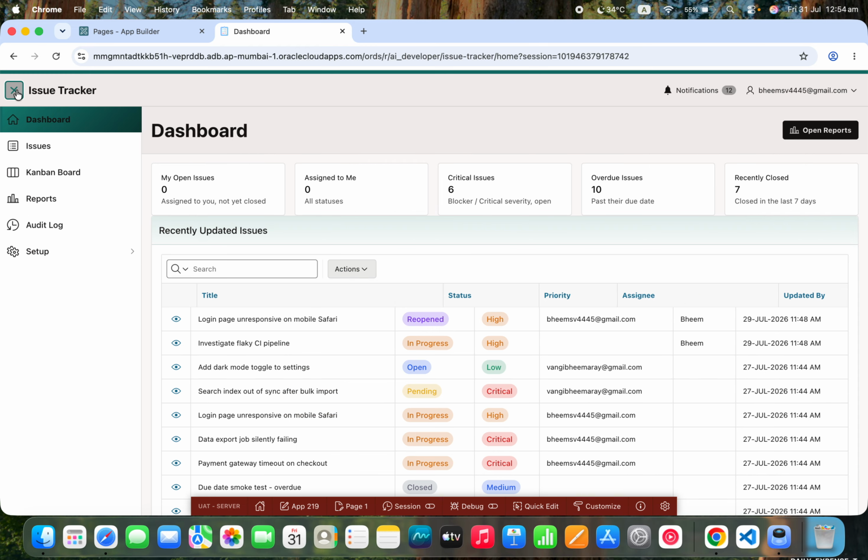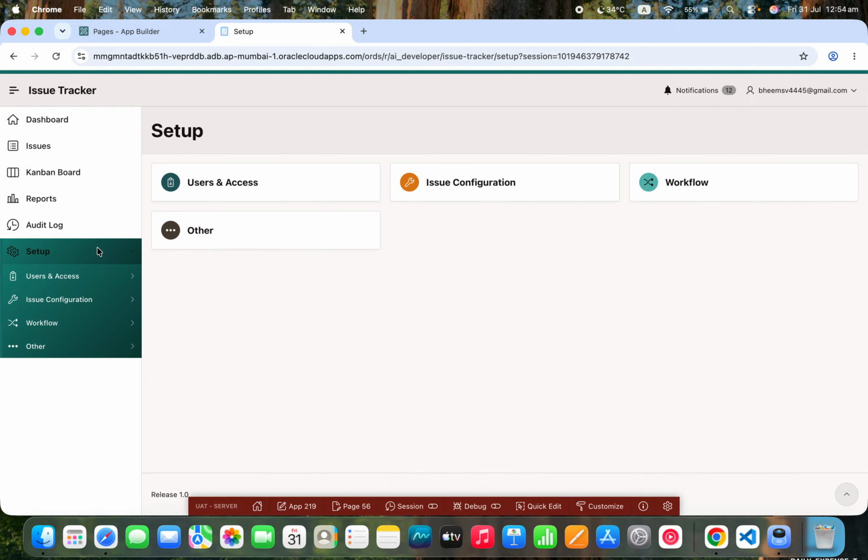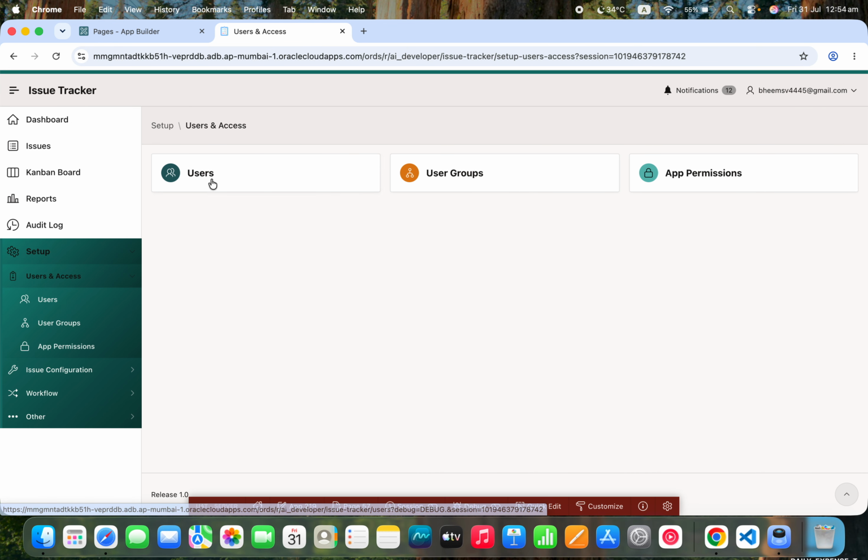So we have the side menu here, with all the available options like dashboard, issues, Kanban board, reports, audit log, and we have the setup. Once we click on the setup, the setup menu has different options like user access, issue configuration, workflow, and others. So let me go through the users and access.